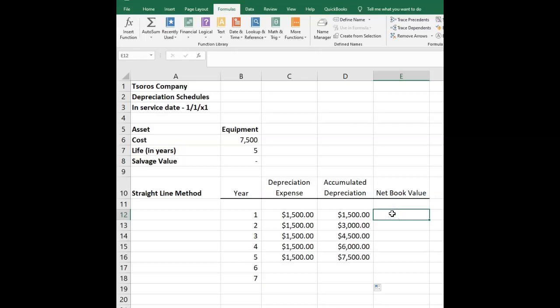Net book value is calculated as cost minus accumulated depreciation. Again, the basic formula is very simple. Cost in B6 minus accumulated depreciation in D12. Again, we'll have a problem when we get to years 6 and 7. Let's see how it looks.